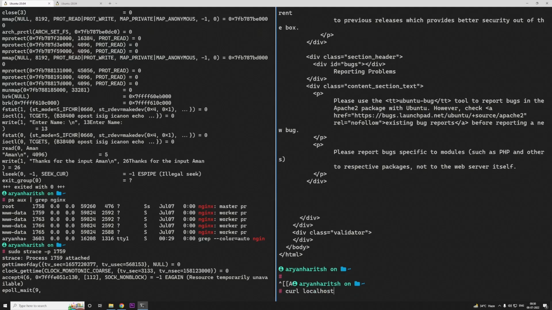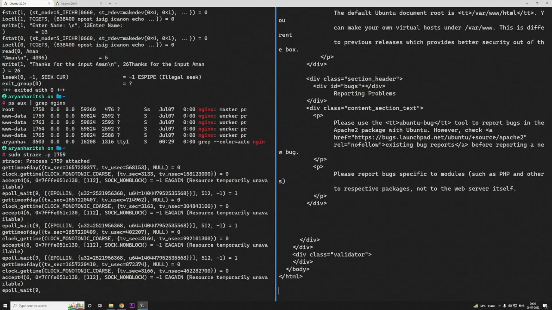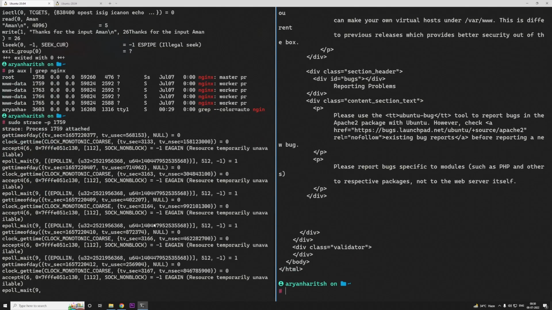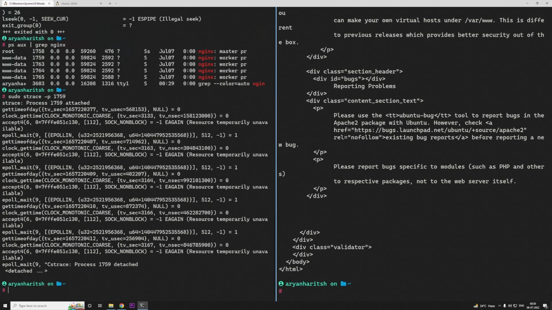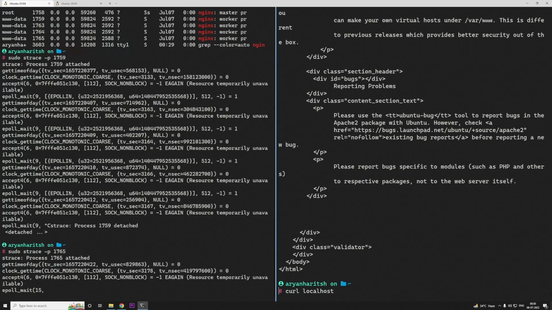If I make a curl call again, then yeah, it will be reflected over here. Now what if I attach it to a different worker? Let's say I attach it to 1765. Now if I make a call, it is reflected, but as I made the second call, the second one was not reflected over here. Now why so?